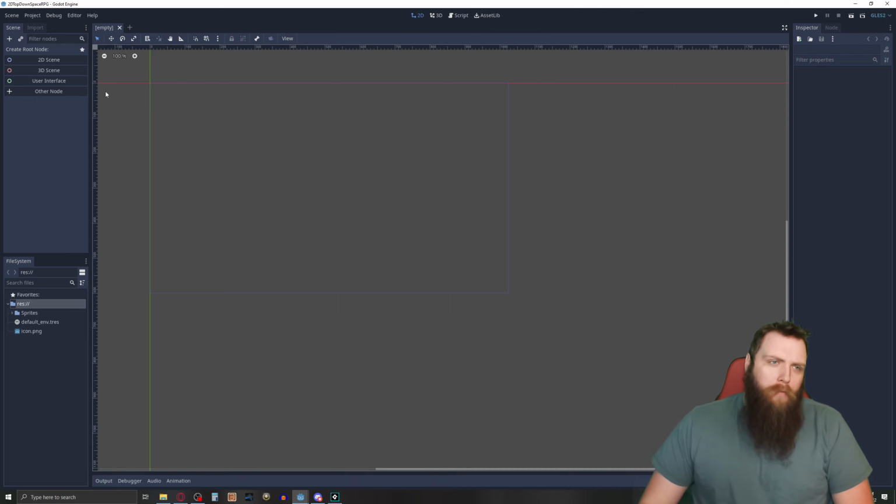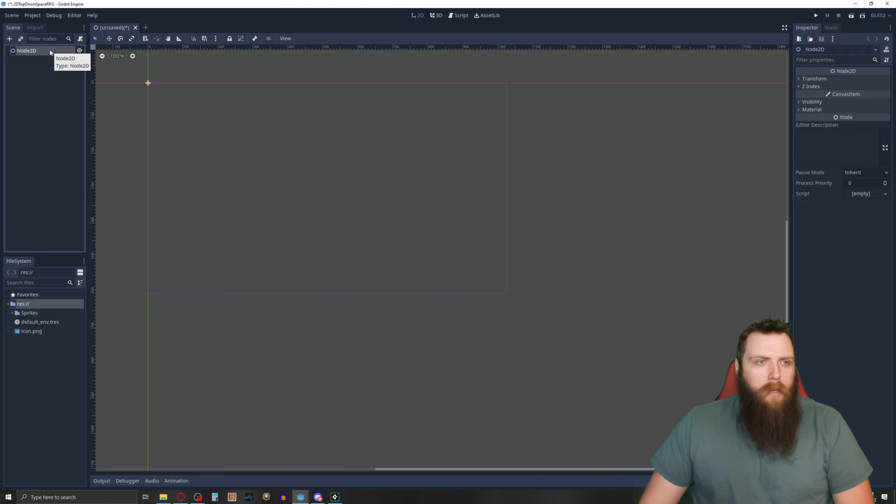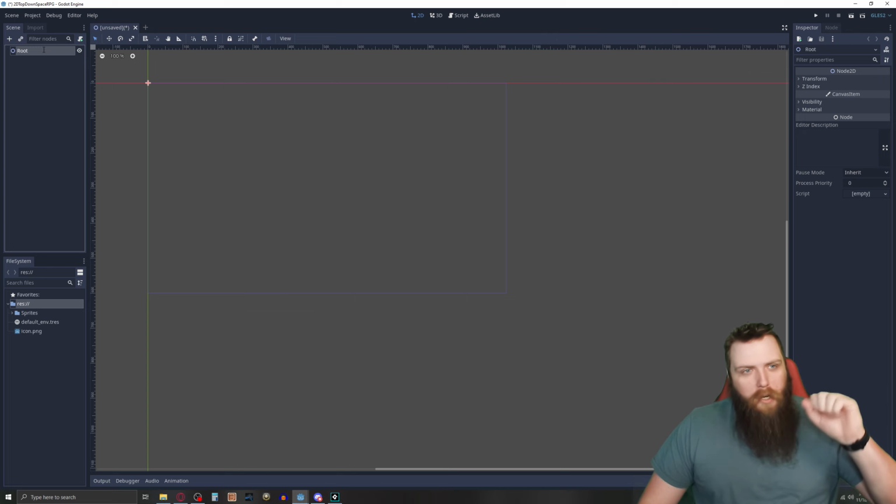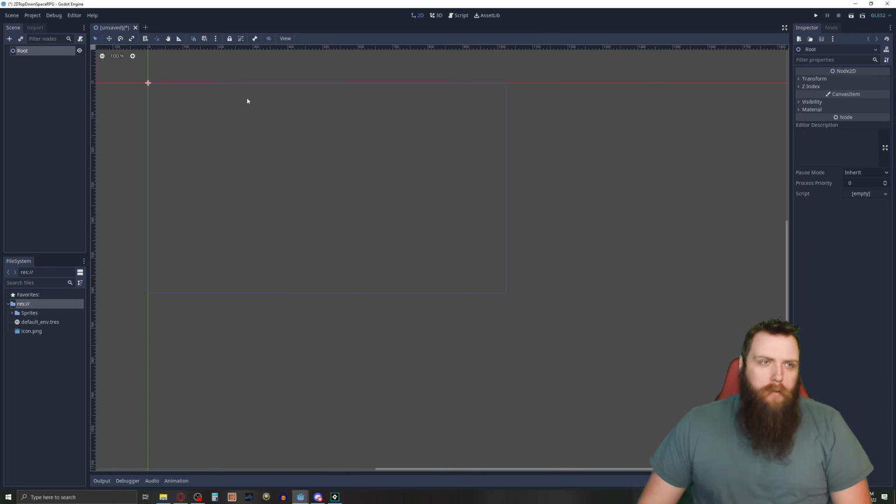So first things first, let's create a root node. We're going to create a 2D, and this is just our root node. I'm going to rename this to root. So this is like the entry point for our game. So this root node here, this is what determines like what is shown.